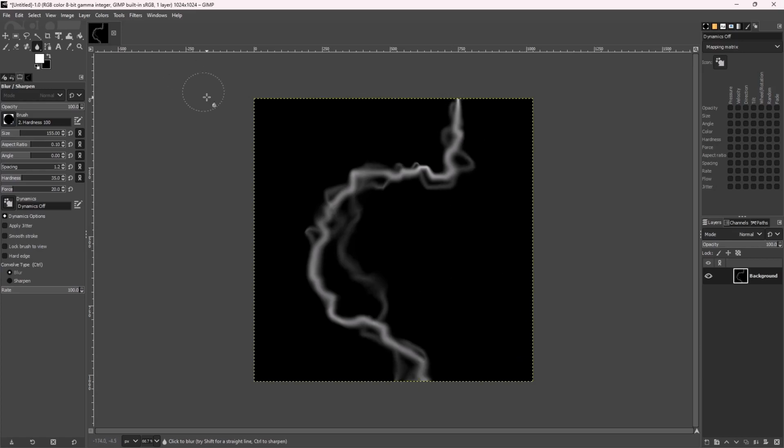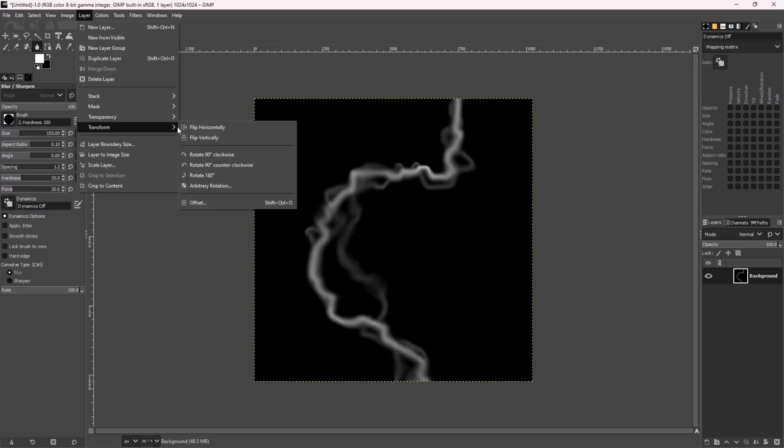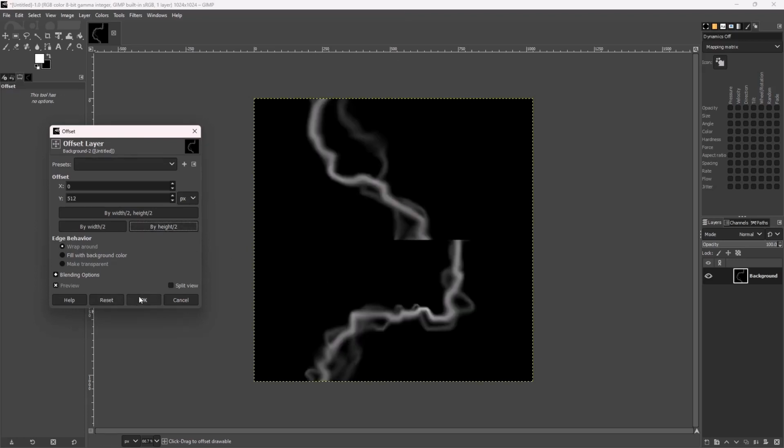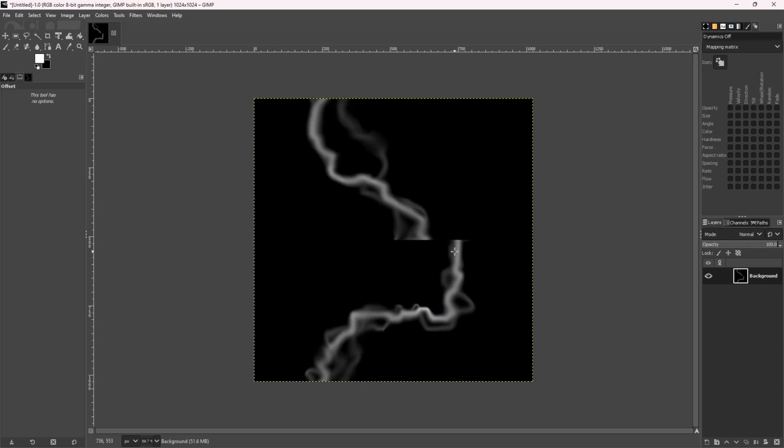Once you get something like this, to make this tileable, what we're going to do is go up to layer, transform, and then offset. Or you can hold shift control O. And since we want this to tile up and down, we're going to do by height divided by 2 and then hit OK. And to make this tileable, we just need to get rid of this hard line here.